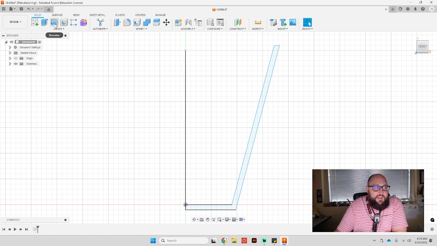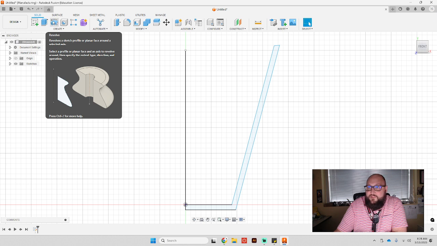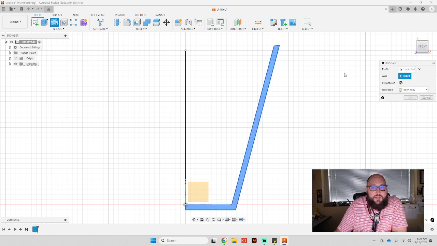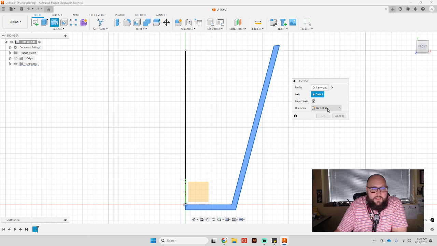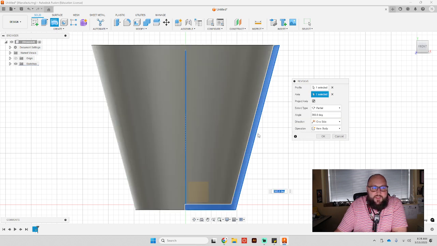So I'm going to go here up to the Create section and find the Revolve tool. If you look at your little menu, it's going to ask you for a couple things. The first thing I want to do is you need to click on Profile so that it's blue, and I'm going to click my profile, which is my cup design. Second thing is I'm going to click Axis, and I'm going to click this line that I left.